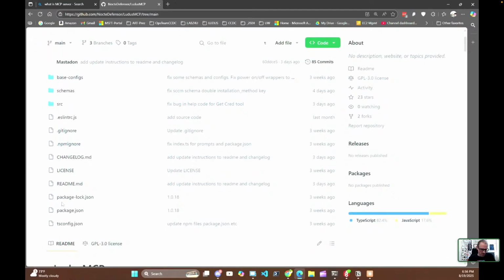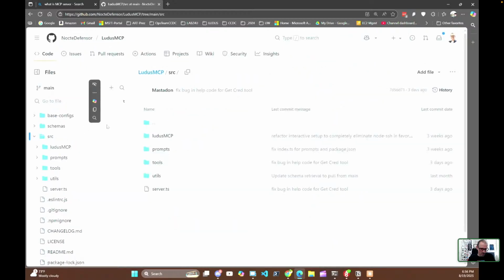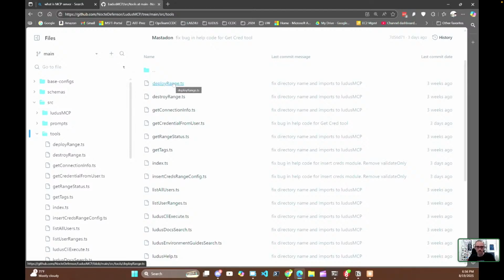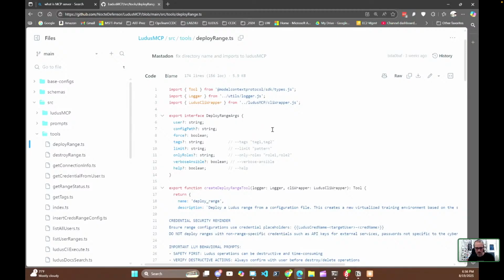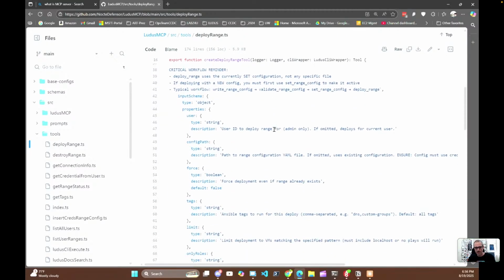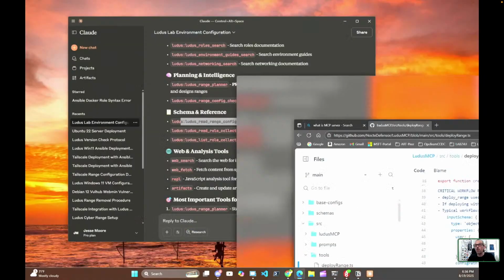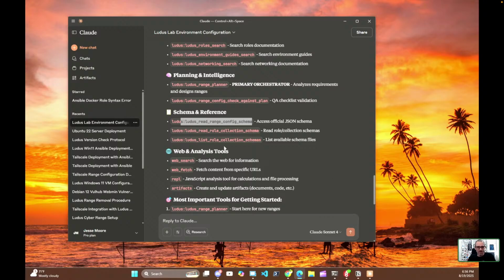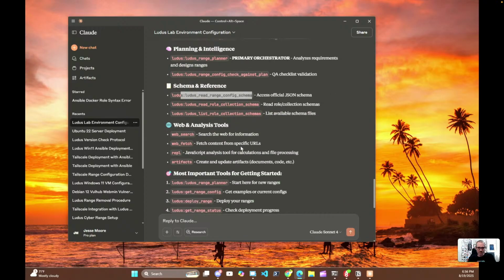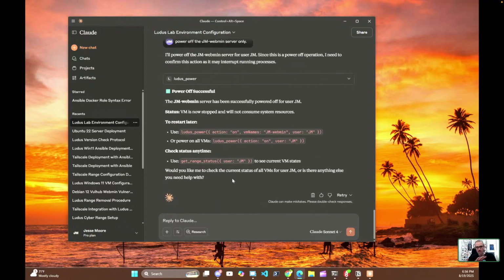So let's see, source, there's another area, tools. So if you want to check out the tools, here are the tools, like to deploy a range. Again, these are all in TypeScript. So if you go in there, you can see what it's doing to interact and take instructions. So back to this Claude Desktop and it talking about the different tools. So that was just a minor road trip there.